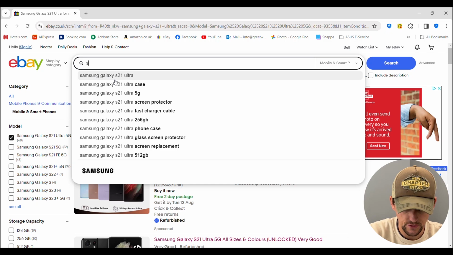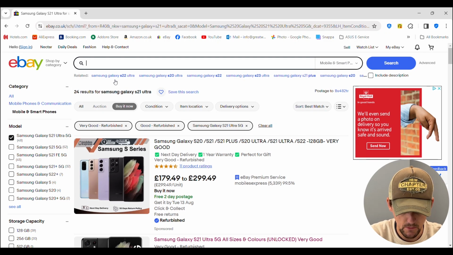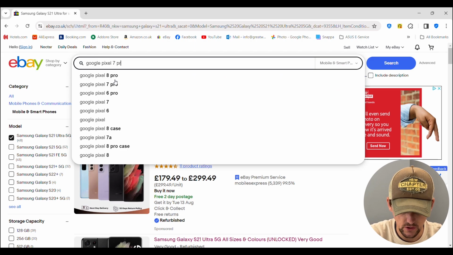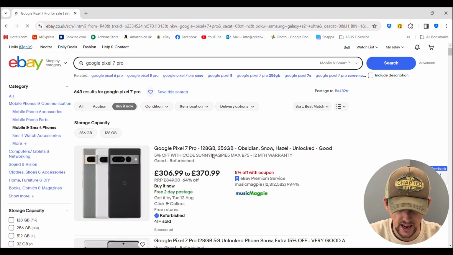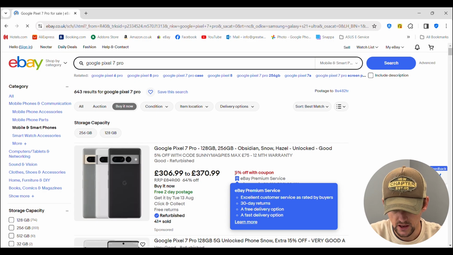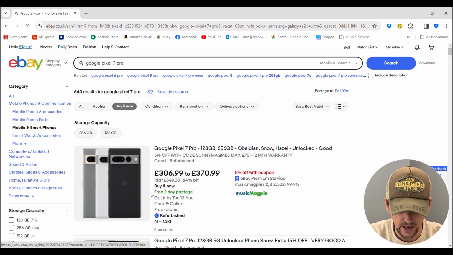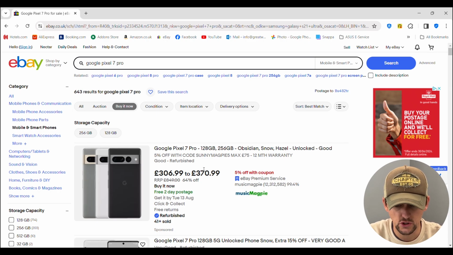So then let's search for, what should we go for now? Google Pixel 7 Pro. Let's go for one of those. And again, this first one that comes up is with a 5% coupon, not a huge amount. And as you can see here, it's musicmagpie.